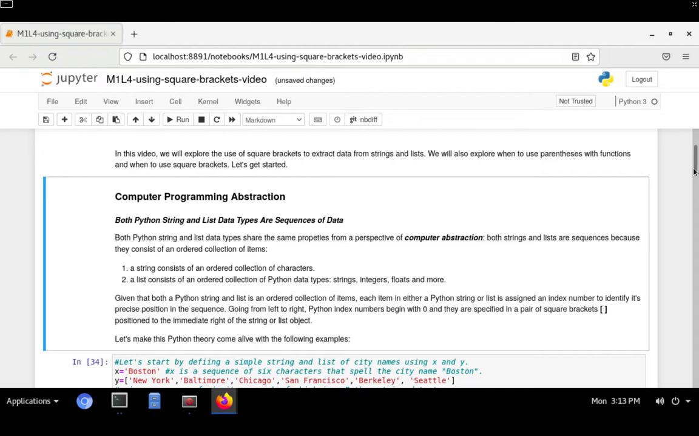Python index numbers begin with 0, because in Python our indexing starts with 0. When we count, we say 1, 2, 3, 4, 5, 6. But in Python, we're going to count 0, 1, 2, 3, 4, 5, 6. We start at 0. This indexing is specified in a pair of square brackets, positioned to the immediate right of the list or string. When we try to extract something from that list or string, we put in the square brackets. We're saying, hey, we want to extract data. Then inside the square brackets, it says what we want to extract. We're going to get into that later on.